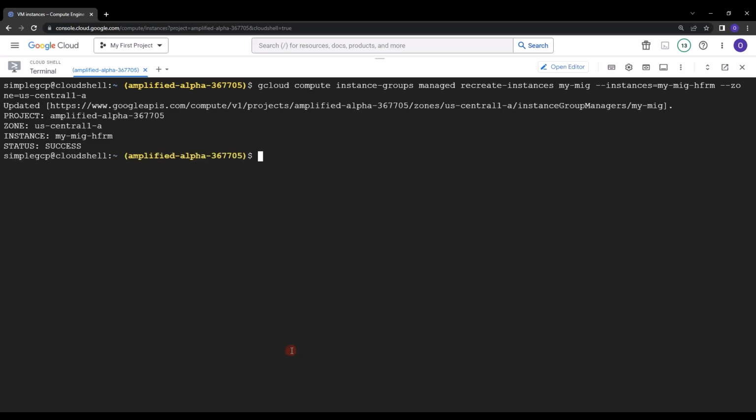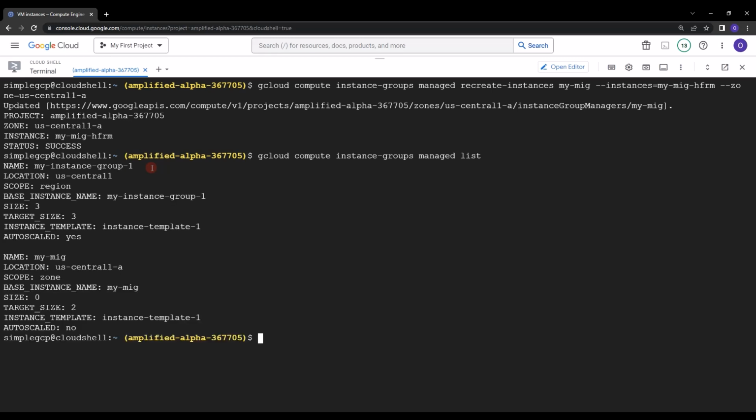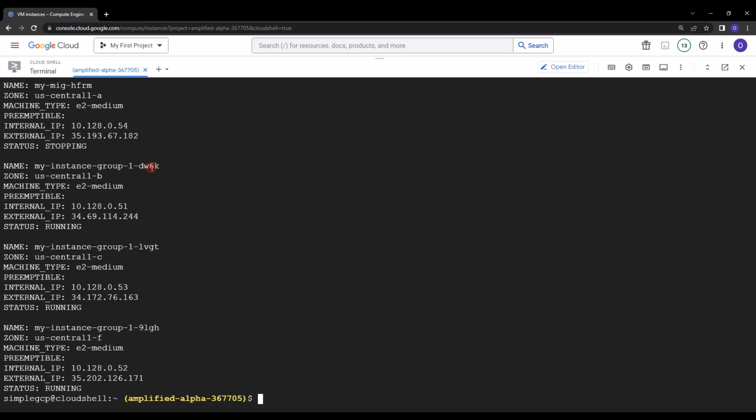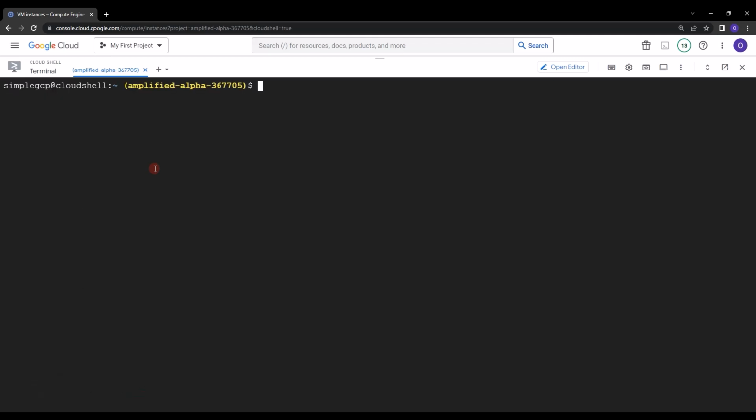You can see the project, and you can see zone, instance, and status. If you run the command gcloud compute instance-groups managed list, and we have to run gcloud compute instances list to see the result. You can see my MIG instance has been recreated. So this is how you can recreate one or more instances. You can also delete these instances. So let me clear this page.